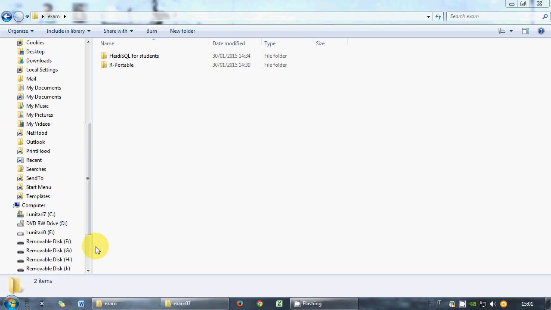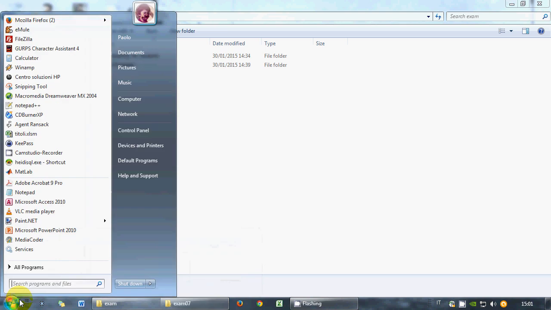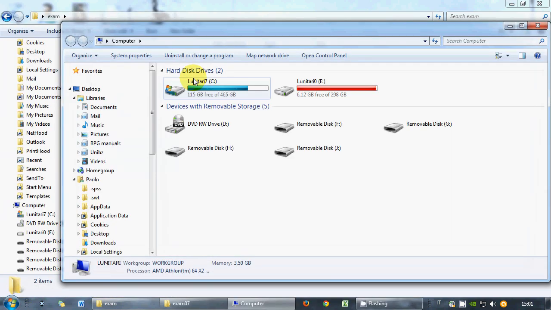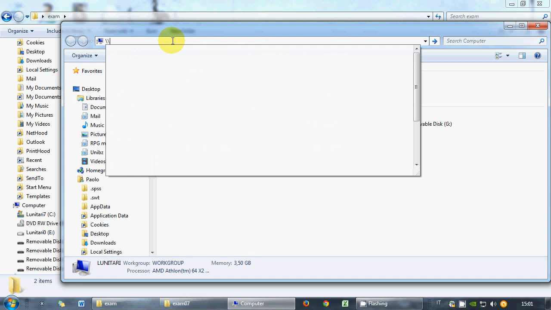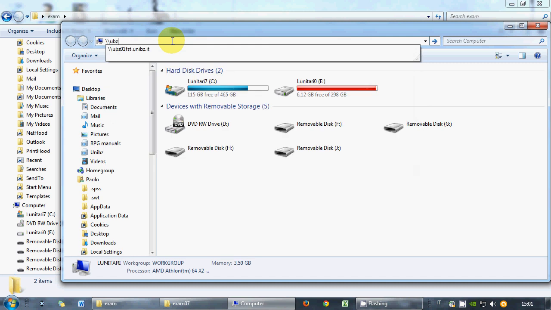Okay, first of all, I will connect. Since my desktop is a mess, I have prepared a special directory here, which we simulate being my desktop. First, I will open any directory, for example, computer, and I will go to /ubz01fst. Since I'm not at university right now, I must add unibz.it.